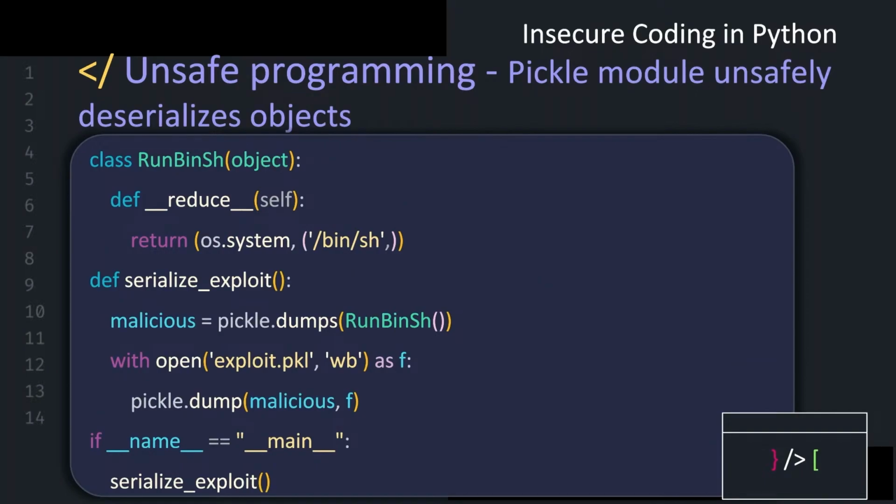The next code demonstrates a severe pickle deserialization vulnerability. The issue arises because the code is using Python's pickle module to serialize and deserialize objects, but it's creating an exploit where deserialization of a malicious pickle file executes arbitrary code.